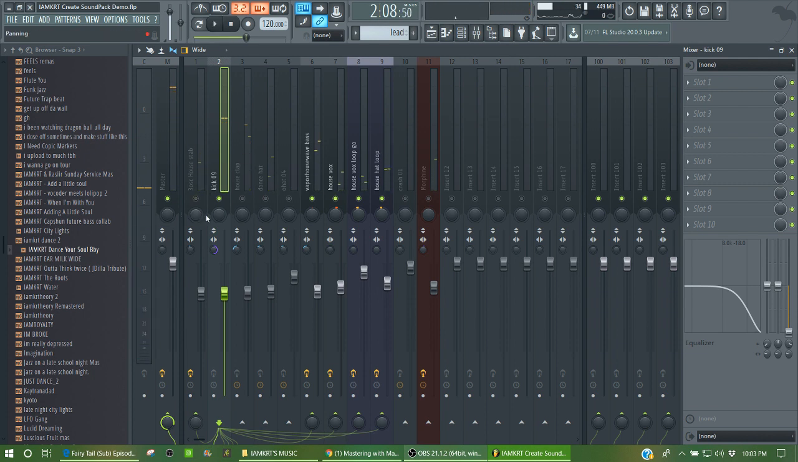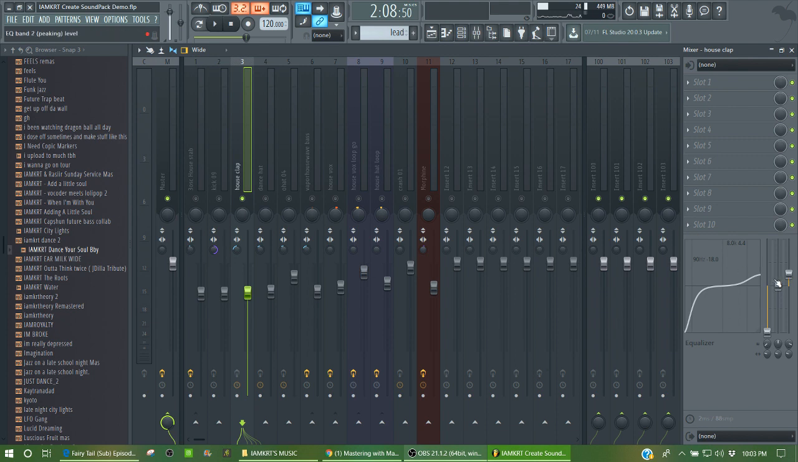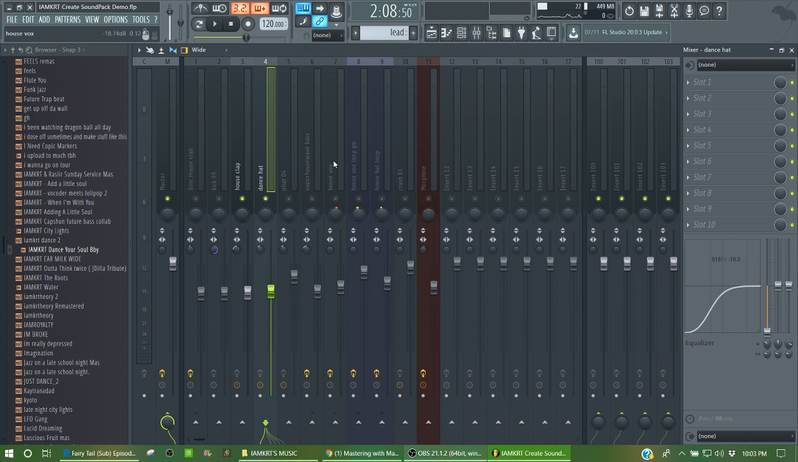I didn't do anything to the kick drum. The clap, I just did this to the clap. A little bit of stereo imaging, dance hat, cut.